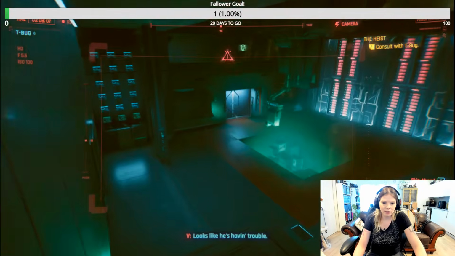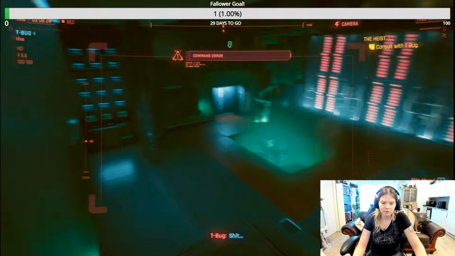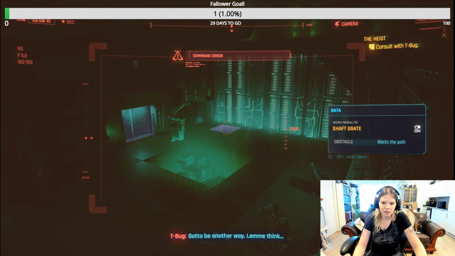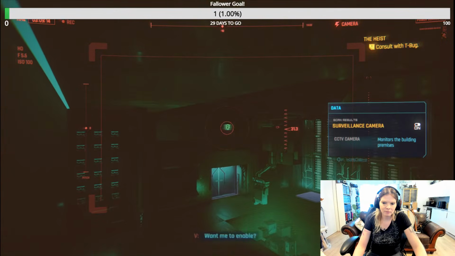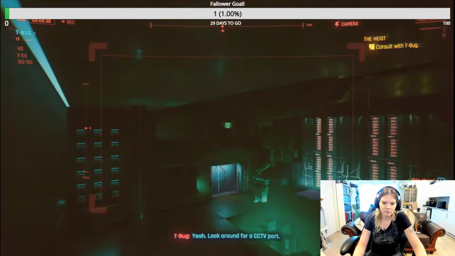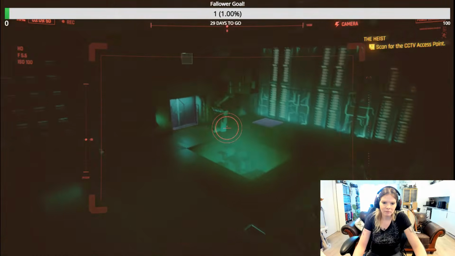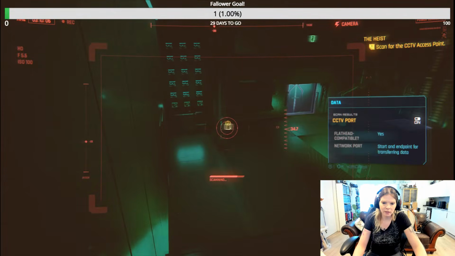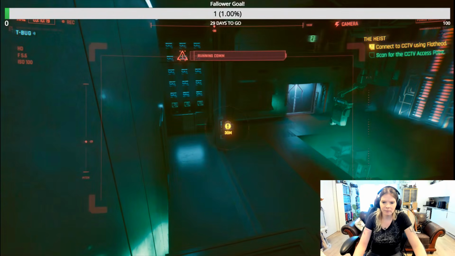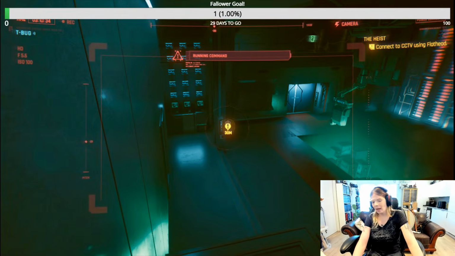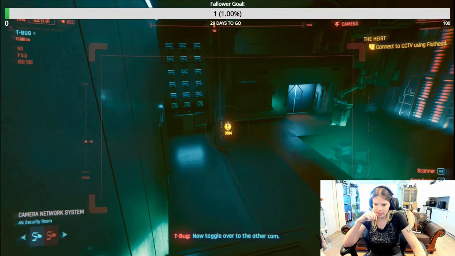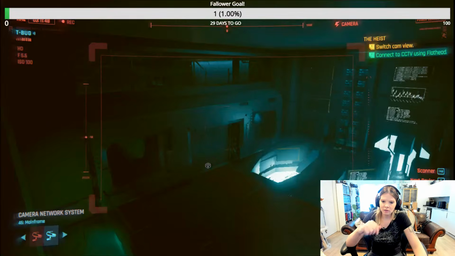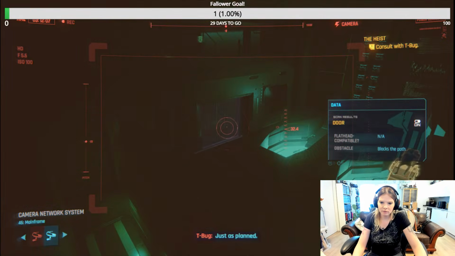They have security. Looks like he's having trouble. Shit. Gotta be another way. Let me think. Got another cam on the other side of the door, but it's disabled. Want me to enable? Yeah, look around for a CCTV port. There we go. Tap. We'll get that in. We'll get this guy going. Okay, now we have to toggle over to the next device, then over to the other cam. There we go. Dweller's inside. Just as planned.